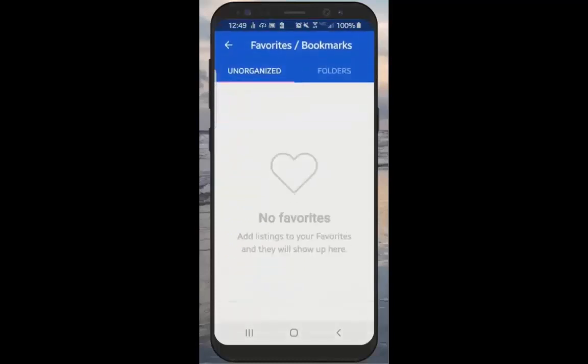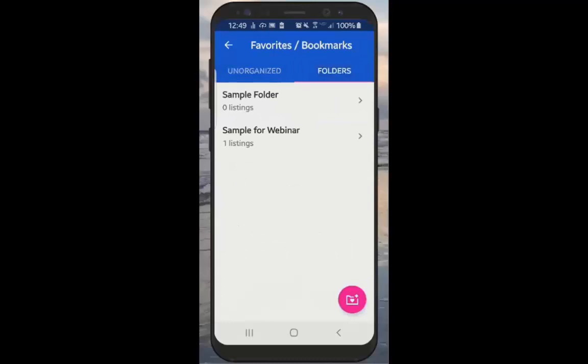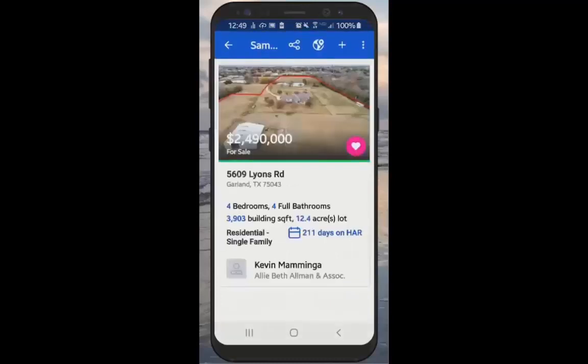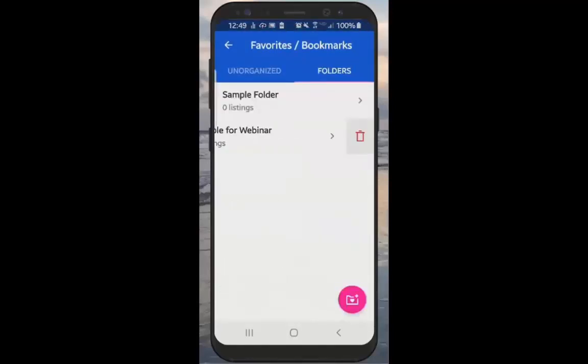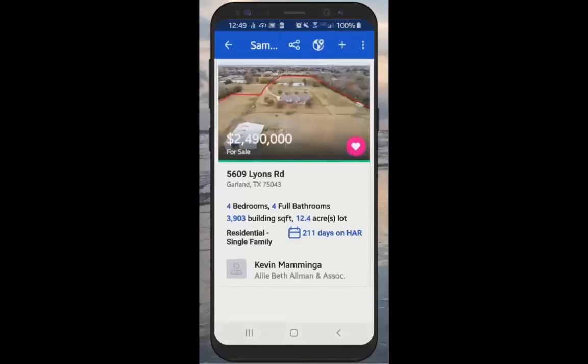Favorites and bookmarks will show you what you have just clicked the heart on. If you only click the heart and don't put it in a folder, that's classified as an unorganized favorite, or bookmark. If you tap folders here, you'll see the sample folder for the webinar that I just created, with that one property that I put in there. Again, you can share folders, the properties in the folders. If you swipe it, you can delete it. So it makes it pretty easy. If you click on the more options once you open the folder, you can delete the folder from there as well. So again, several different ways to do several different things.